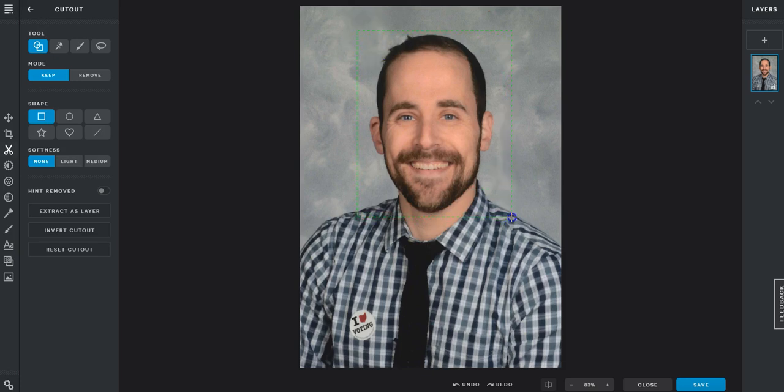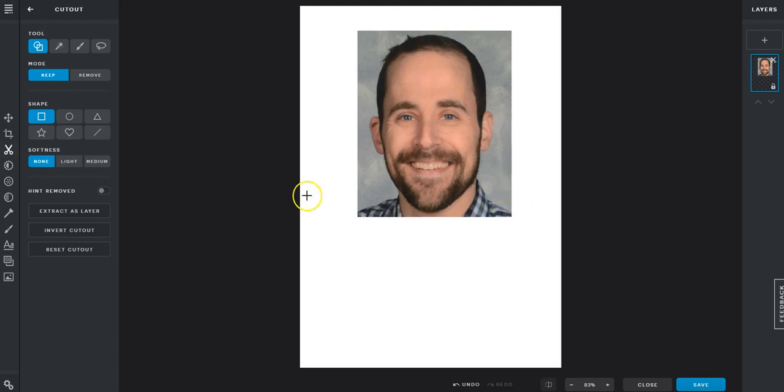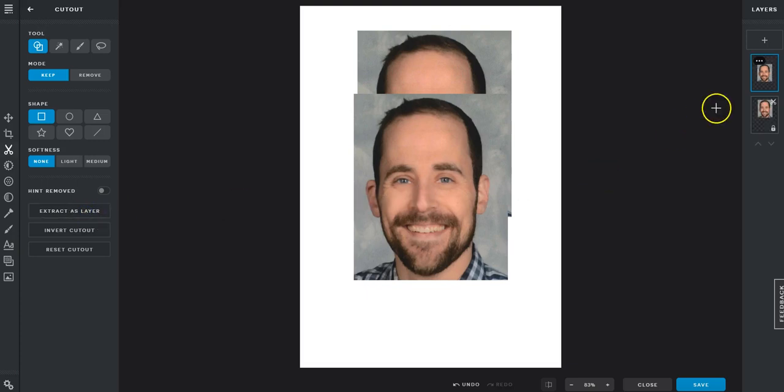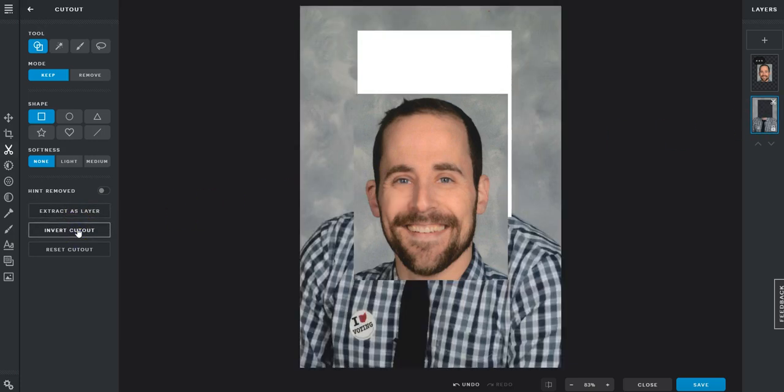Like this is your marquee and cutout. So what you would want to do is select it like I just did and then say extract as layer. Now you'll see it shows up as a new layer. Go back to your original layer and say invert cutout. So now what you have is one layer where my head is cut out and one layer where it is floating and can be manipulated.